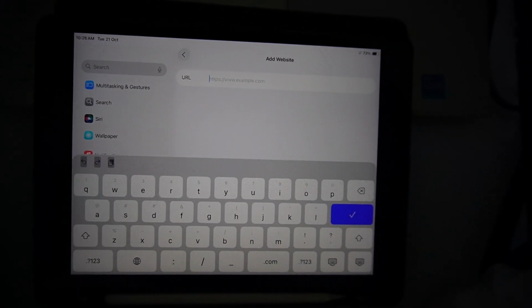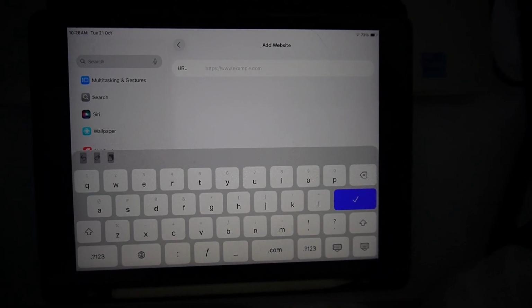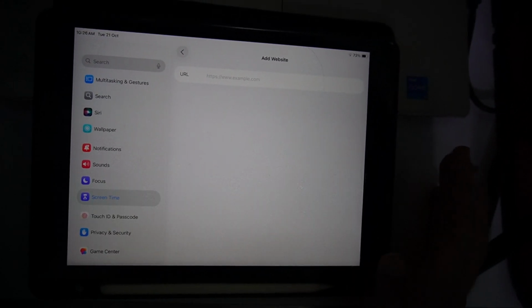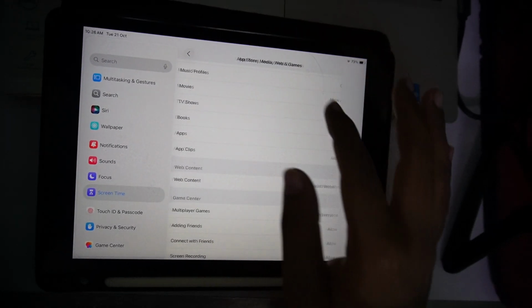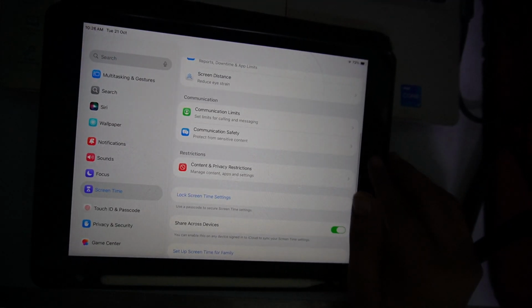On your iPad or iPhone, you can do this setting on any iOS device. So yep, this is how guys you can block it. Once you enter any website over here, it won't be open on your Safari browser.